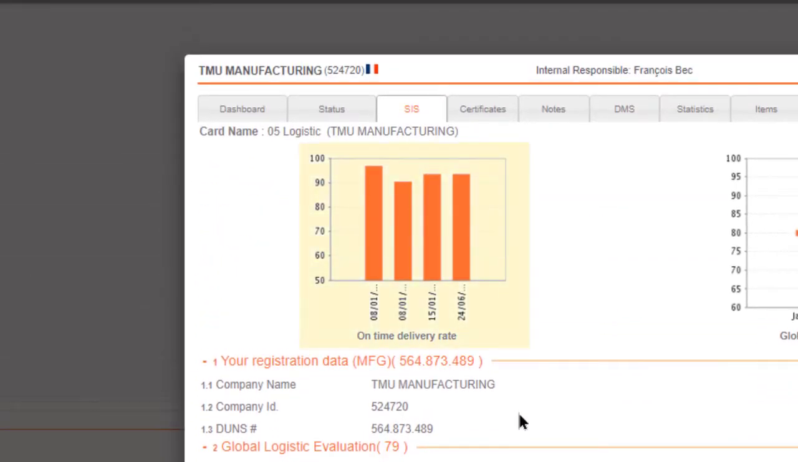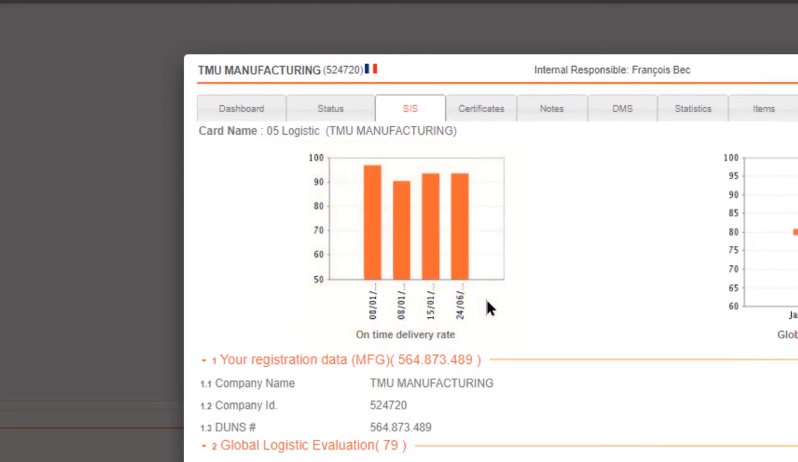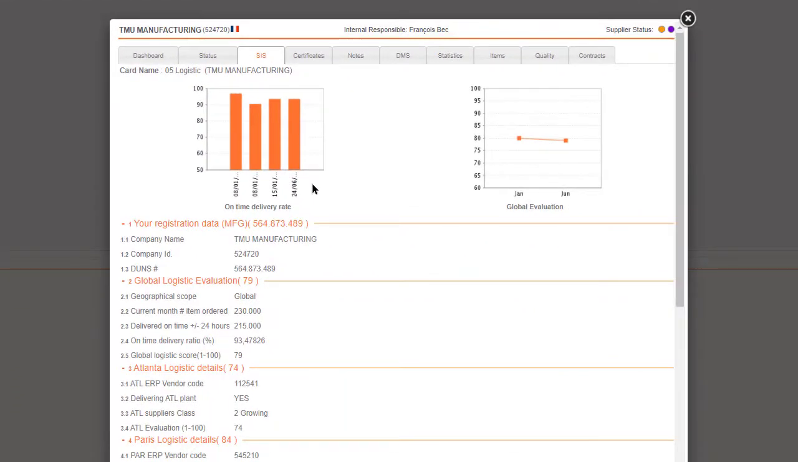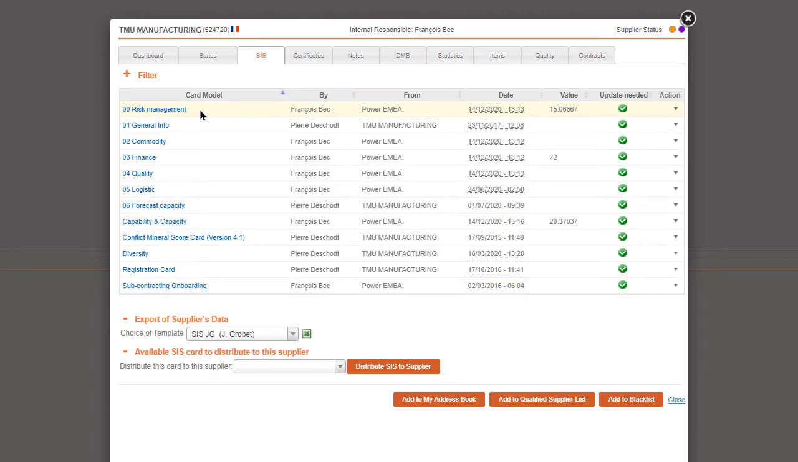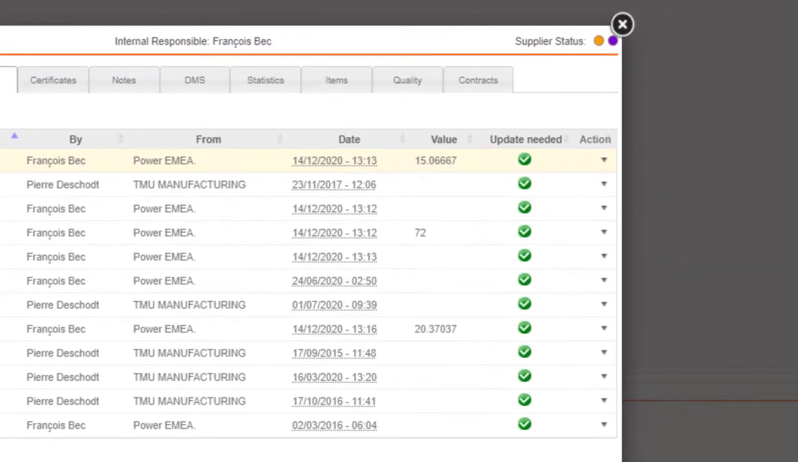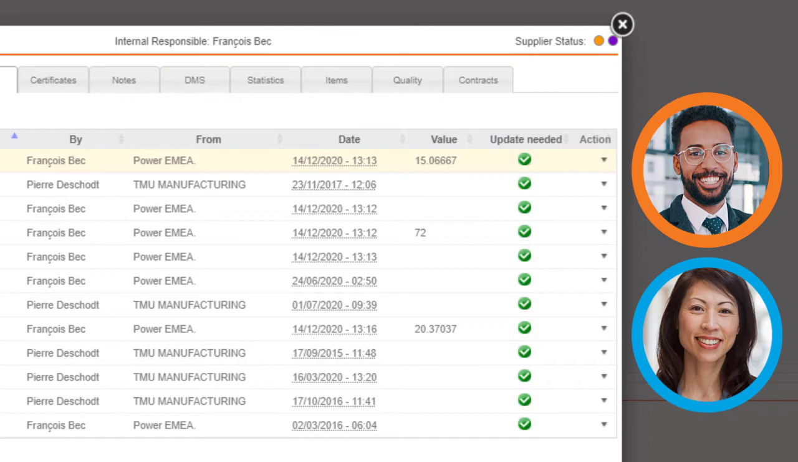And at the top, we have graphs to represent the trends of the data below. So that's just one example of a supplier card. Looking back at the overall list of cards, you can see the status of each one. Currently, each of these cards is up to date. However, when the expiration date draws near, LiveSource sends out alerts to both the supplier and buyer that the card needs to be updated.